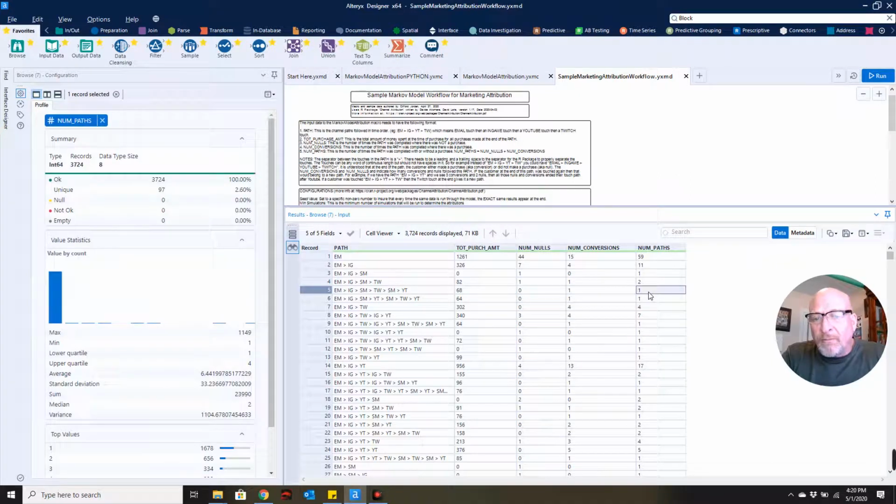This is the number of people that went through this specific, unique path. We only had one person, and that one person did convert, so they did have a purchase. And nulls is the number of people that did not convert, that went through the same path. This here is the number of dollars that came from this one purchase. So this one purchase bought this game for $68.